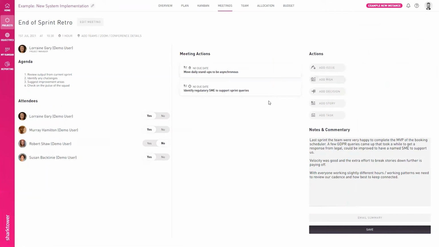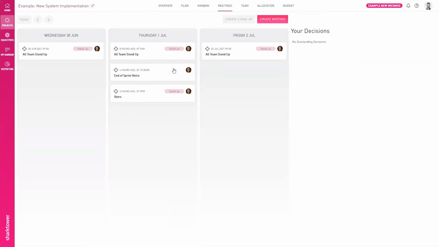The benefit of doing it a little bit more structured like this is we can capture more notes, some commentary on how the sprint went, how we achieved this milestone, and again that can be emailed out to all members of the project, of the squad, and can be saved as well. So we've got the history of that, and we can go back and review it.